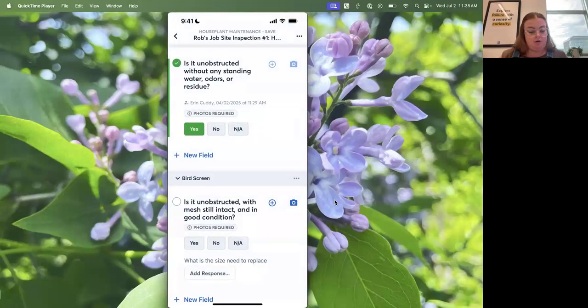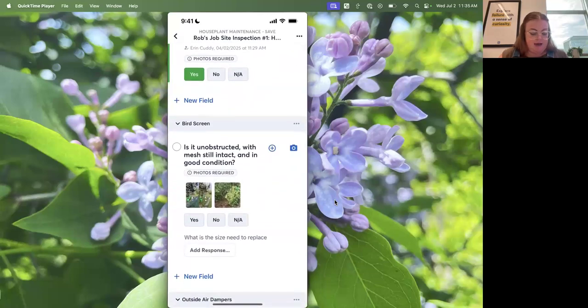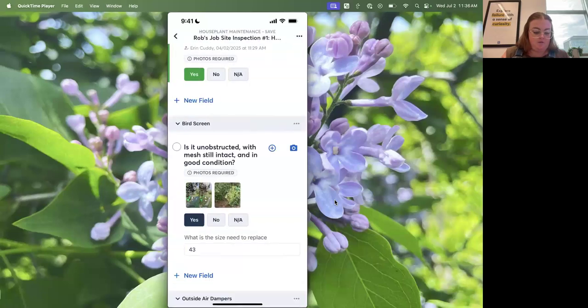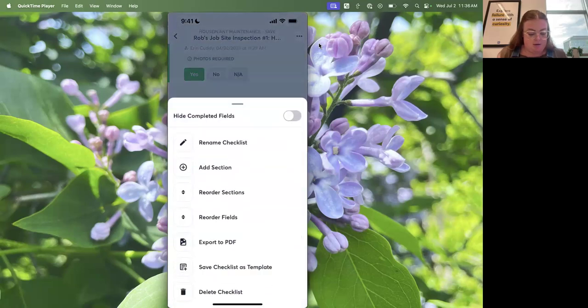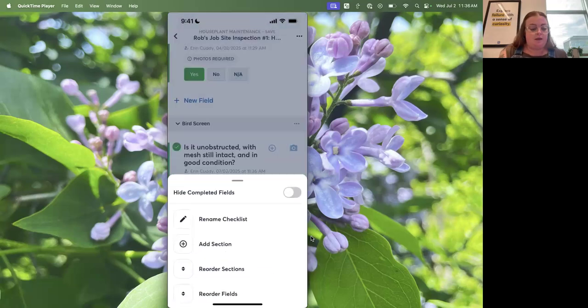So I'm going to drop in a couple photos here. Once we've got those added, I want to make sure I answer my questions here. I'll hit save, and now I can check this item off. It will show my name and the date and time that this was completed. So again, checklists are really helpful when it comes to standard processes. This whole checklist can also be exported as a PDF by hitting those three dots in the top right and selecting that option about halfway down to export to PDF.